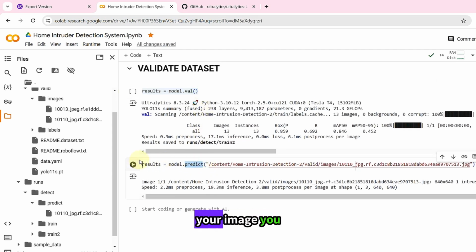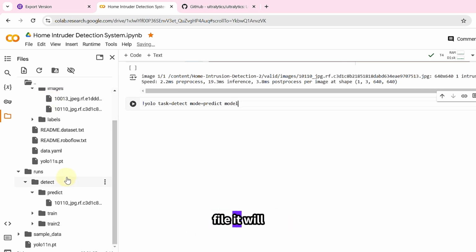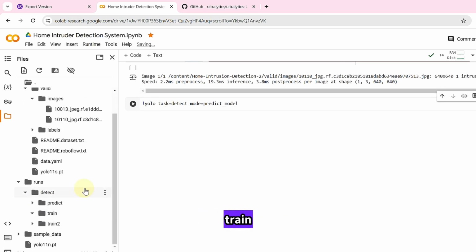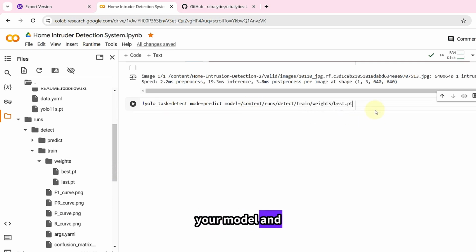For the detection of your image, you have to type this code. You have to type yolo task equal to detect. Our task will be detection and then mode will be predict. It will detect and also predict your image. And then you have to type the model. The model will be our trained model, that is the best.pt file. It will be present in the detect folder. In that you have to select train, and then select weights. In the weights folder, you can see your model best.pt file. You have to copy the path of your model and then paste it.